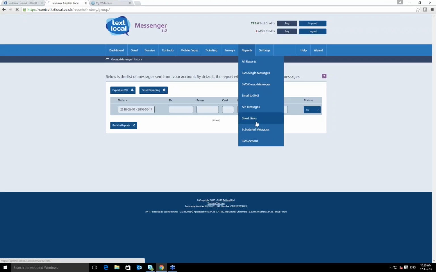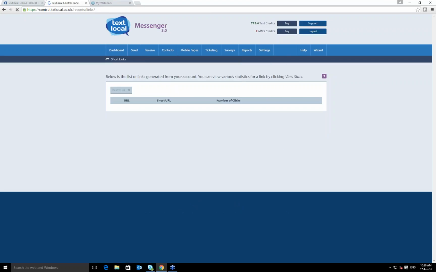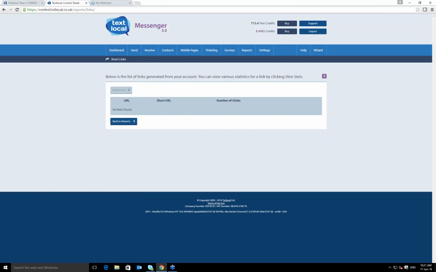Second report is short links. In here, we'll have a list of any links that you've sent via text. It will show you the number of clicks that each link has had, and also can be fully exported with a list of telephone numbers that have clicked on the link. So research shows that generally people will only click on a link if they're interested in your offer or promotion. So you can come to this report, download a list of interested parties, and then follow up on the back of the campaign.